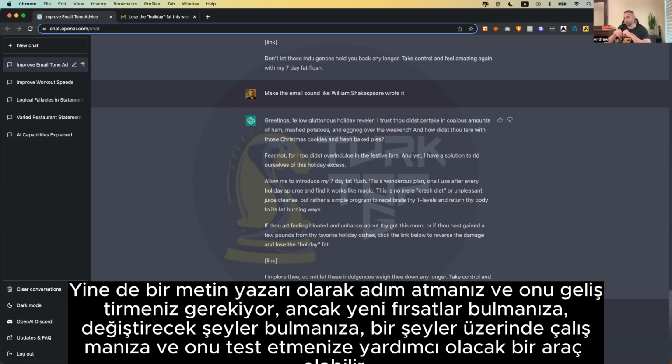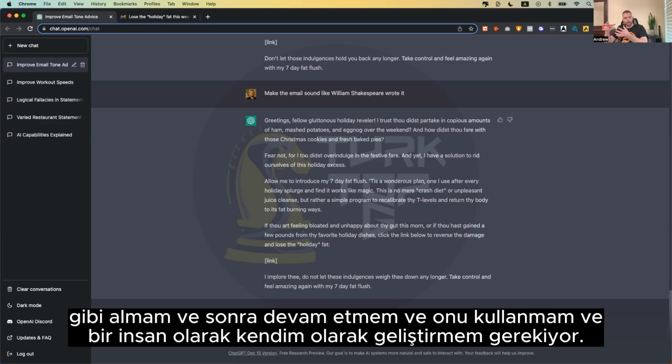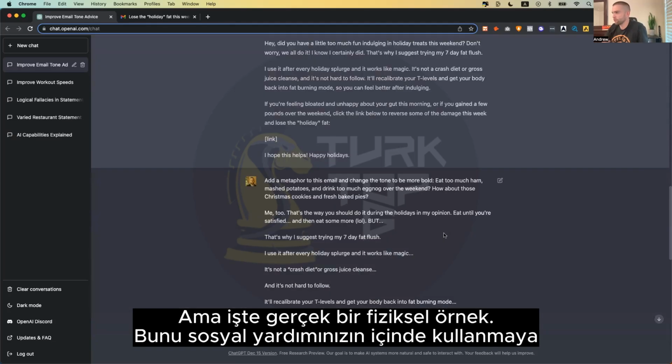But it can be a tool to help you find new opportunities, find things to change, work in things, test out new ideas quickly, and then take what it learned, like the output, and then go in and use it and improve it as yourself as a human being, right? But here's an actual physical example. So you can start using this inside of your outreach.